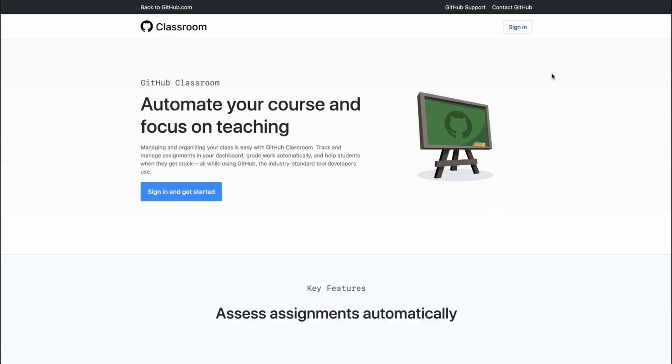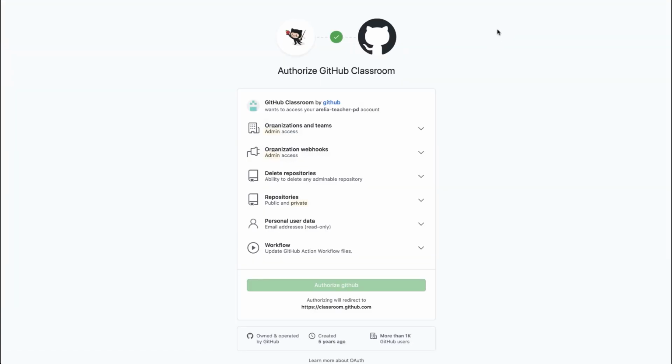my GitHub account, but I'm here at classroom.github.com for the first time. I'm going to sign into my GitHub account by clicking the Sign In button in the top right corner. Since this is my first time using GitHub Classroom, I need to authorize Classroom for my GitHub account. I can see the list of permissions that Classroom will need for my account, and I can click the Authorize GitHub button at the bottom of the page.